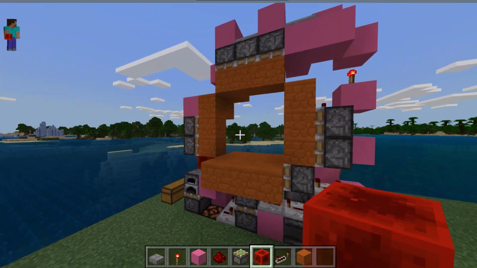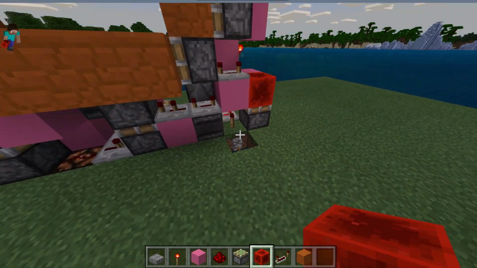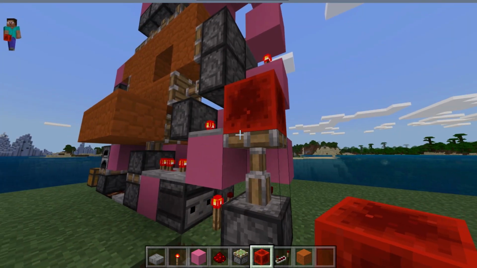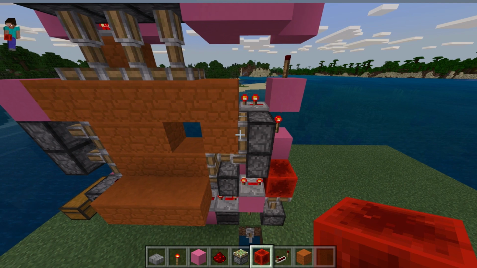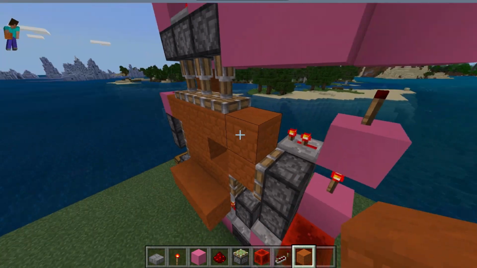So now, well, it's not complete. The whole spiral system is, we just have to hook it up to some pressure plates. So now if you flick this, you should get the spiral pattern. Oh, we have not powered this one piston here. Let's do that now. Okay, to power this piston, super simple.